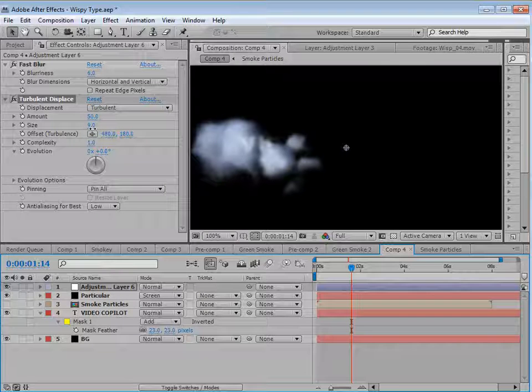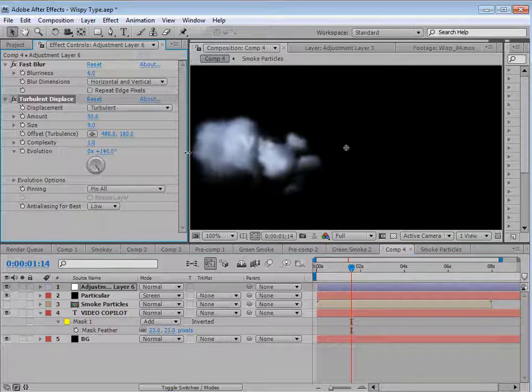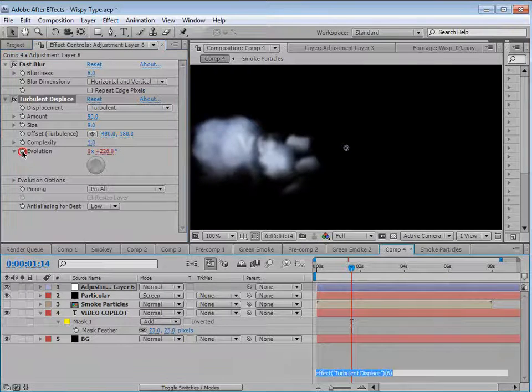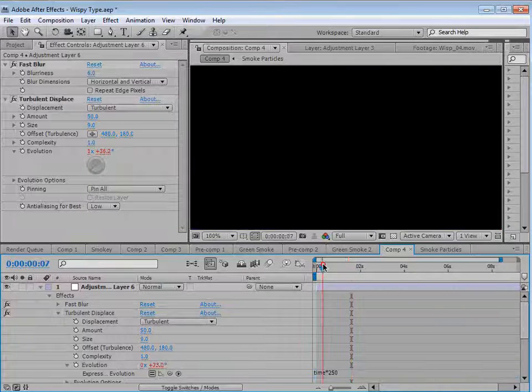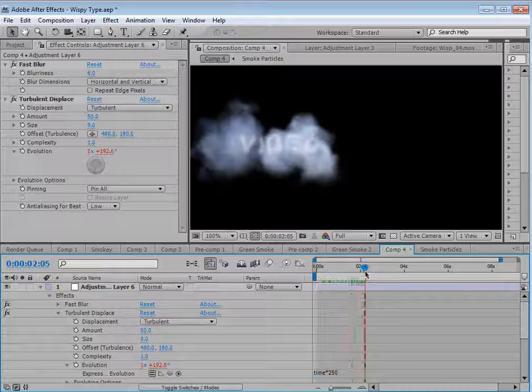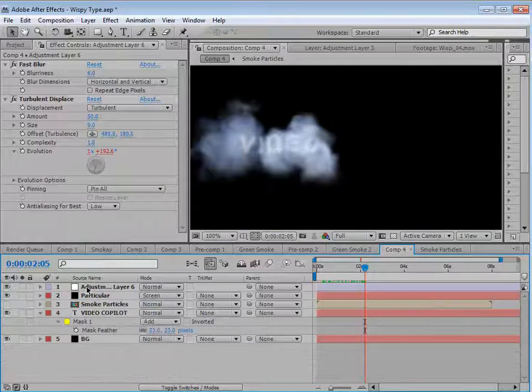So that looks good. And we want to animate the evolution so it kind of wobbles a bit. So we'll alt click on the stopwatch, type time star 250. So that's saying time times 250. So as time goes on, the value will increase and we'll get a little bit of animation. So that's the idea there.